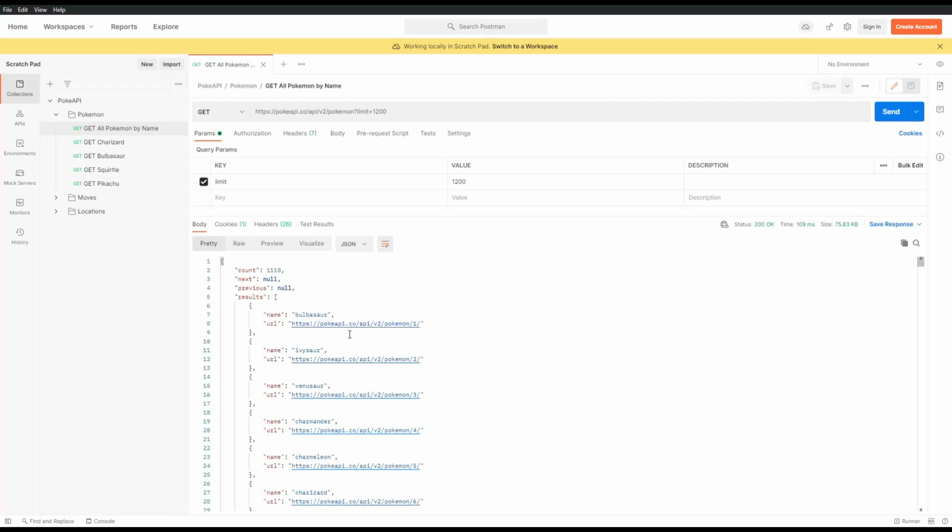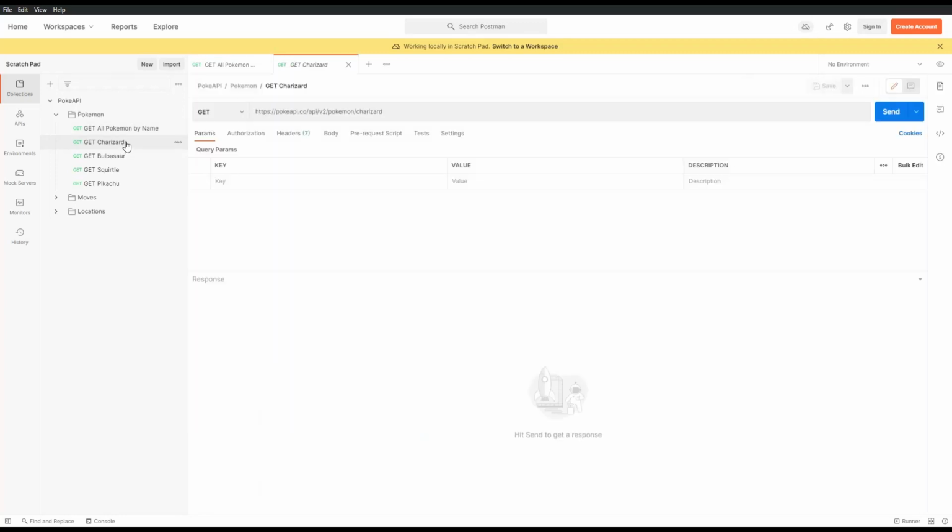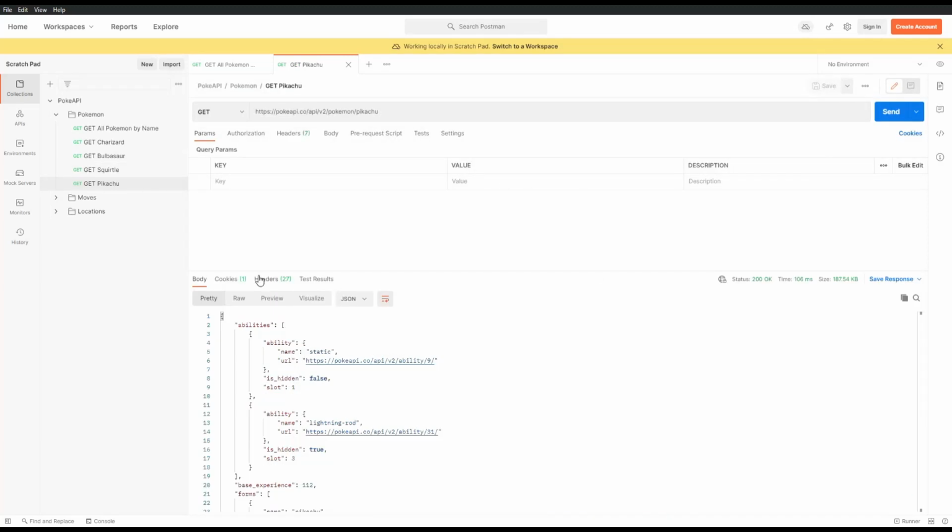And you can see this kind of gives us a hint as to what my next get requests are going to be. I'm going to get the Pokemon details for, let's say, the 3 starter Pokemon, Charizard, Bulbasaur, and Squirtle, and our good buddy Pikachu. So let's take a look at Pikachu's data set.